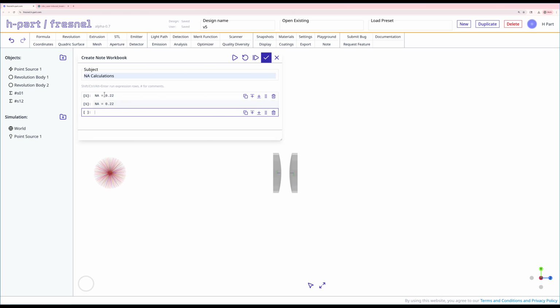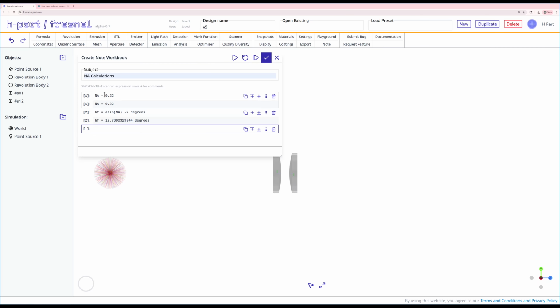Then we're going to compute the half angle that is implied by that numerical aperture. We're going to ignore the index of refraction for now because we're in air and it's nearly 1. And we're going to see that in degrees. So our half angle is about 12.7.